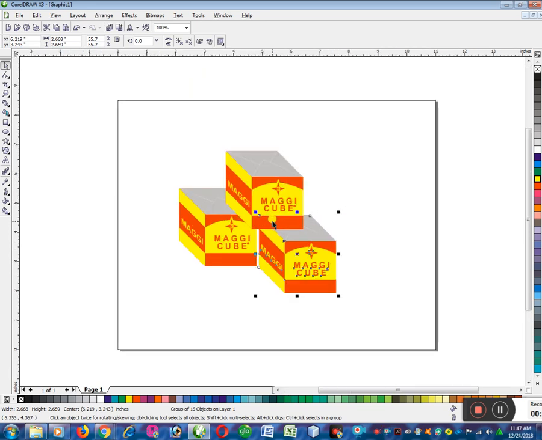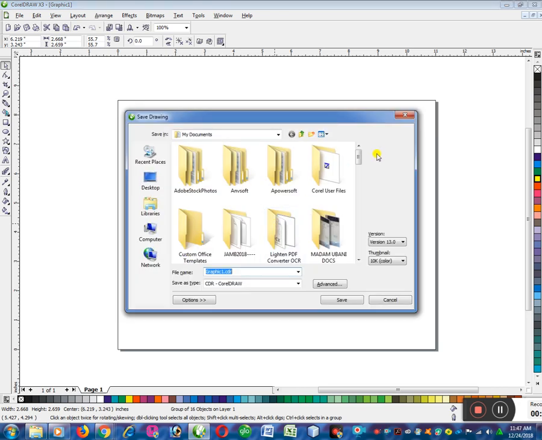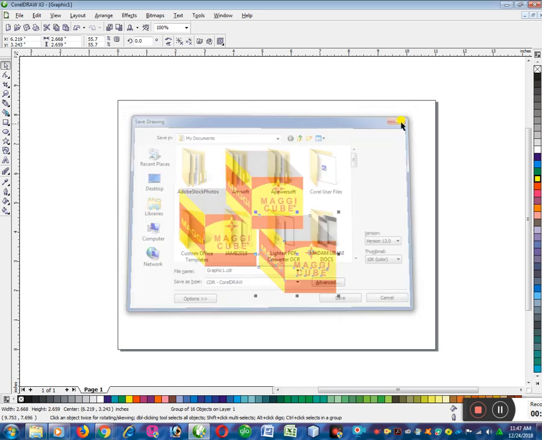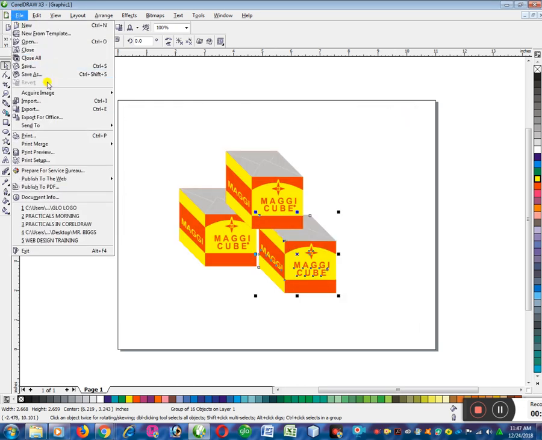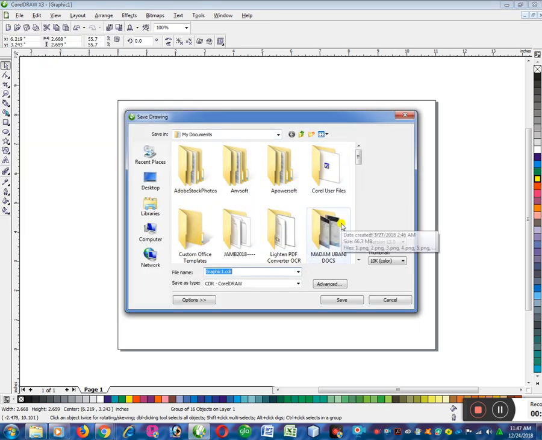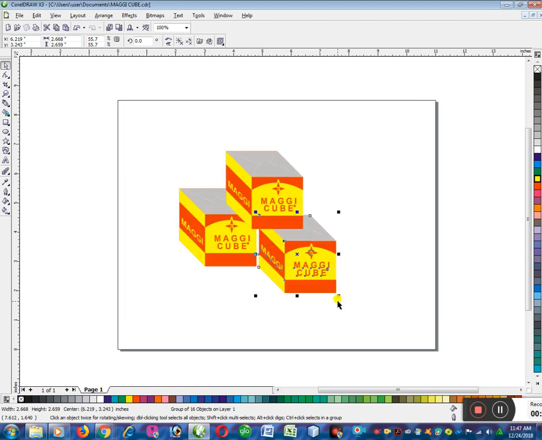After that, you can now save it. Control S. If you press Control S, because you have not saved before, it will bring out this. But the normal way of saving is to click on File and click on Save As. So now type a name in the file name. So Maggi cube. I'm saving into this folder, my documents folder. Then click on Save.